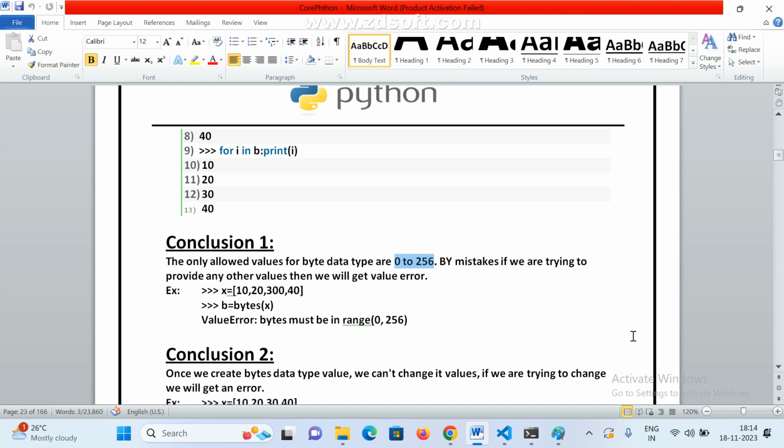Bytes allow only 0 to 256. It won't allow more than that. Here I will pass 300, and 300 means we are getting an error message.